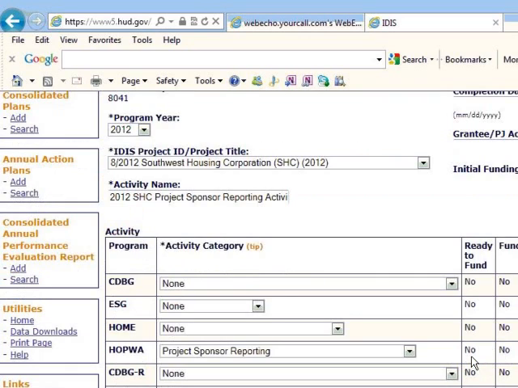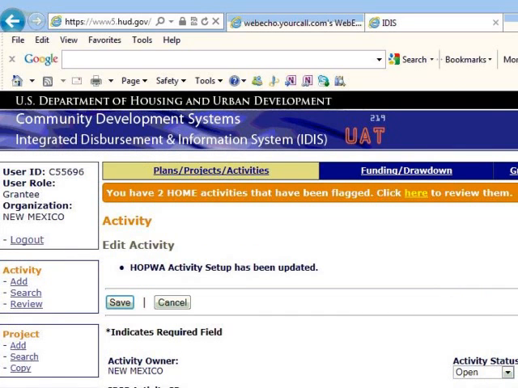So now that I've established my project sponsor reporting activity, the next thing I need to do is establish my grantee reporting activity. You should always set up your activities in this order: direct services activities, project sponsor activity, and then finally your grantee reporting activity. You do this by, again, going over to the left of your screen and under Activity, hitting Add. And waiting for the Add Activity screen to come up.